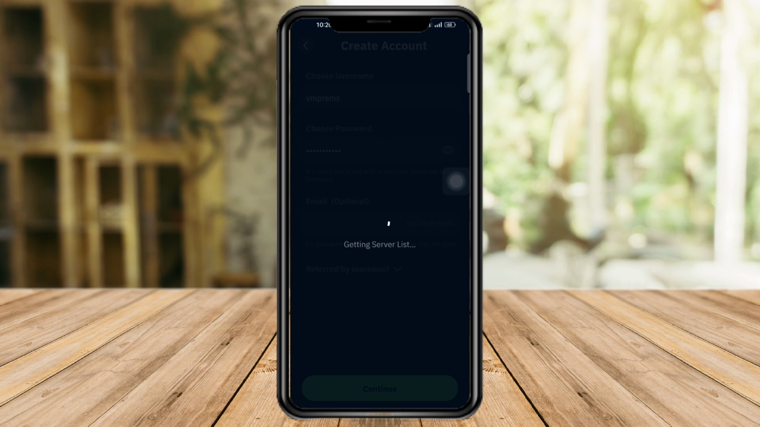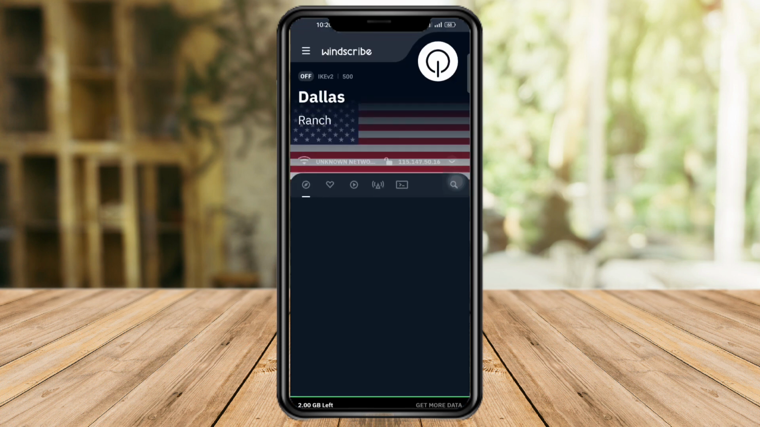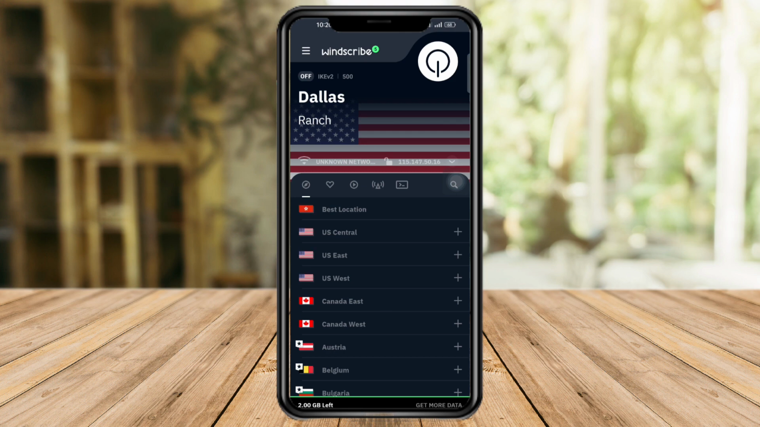So as you can see, it is getting some server credentials and server list. So what we need to do is just connect to US things. So just click on this power button, click on allow, and it will open a VPN to our device.